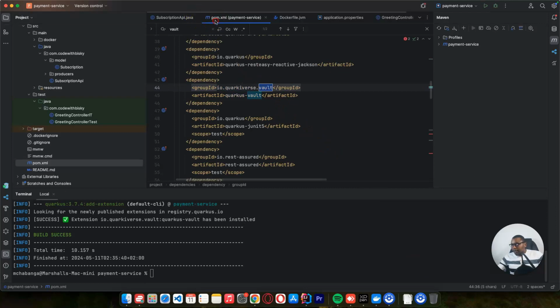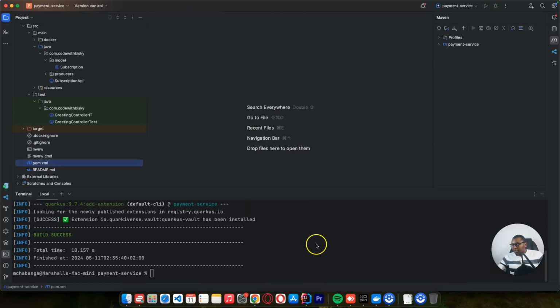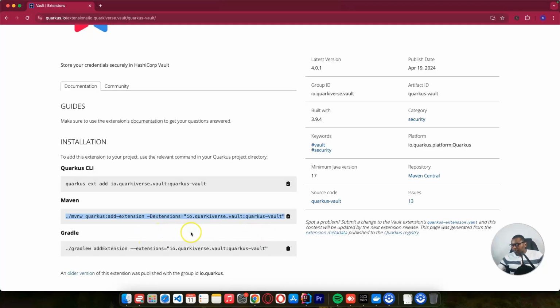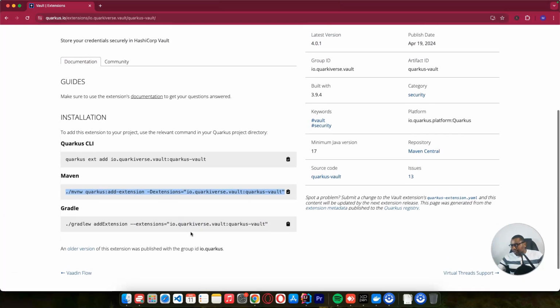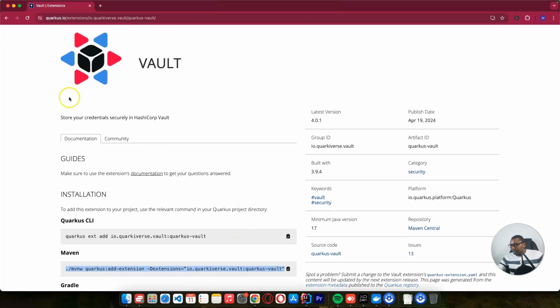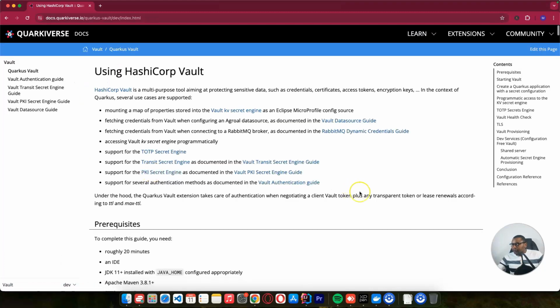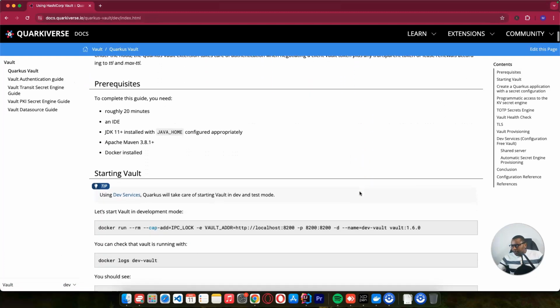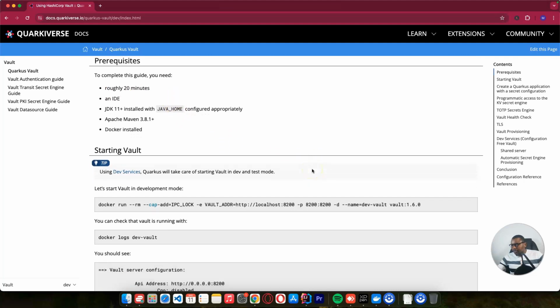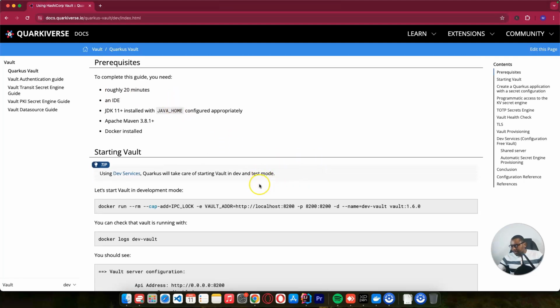Okay, we are good now. So what we need to do now is run the Docker container of Vault so that we can integrate it into our project. We can click on this documentation. From this documentation, we need to follow these steps, and you are supposed to have a JDK installed. It's roughly 20 minutes, but I'll show you how you can do it in less than 20 minutes in this tutorial.